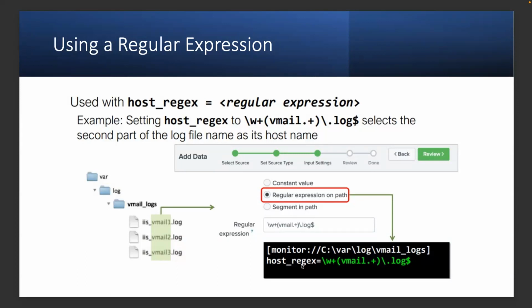The way we're defining it: host_regex equals, and we set the regular expression. If we're setting the segment, we say host_segment and set the segment path. If we just want to give it a constant value, we just say host equals, with nothing after host. So host equals the host name if it's the constant value. If it's the regular expression, host_regex, and then segment, host_segment. Questions? Are we clear?